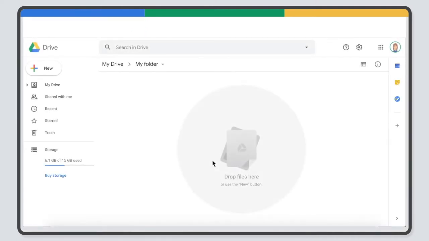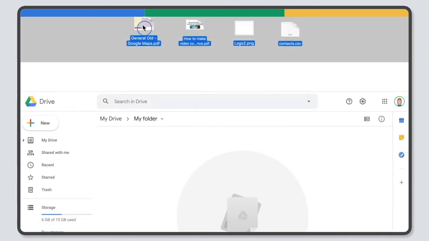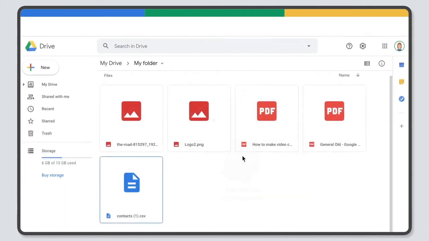Once you have opened Google Drive in your web browser, you will be presented with this view here. Here's where you can drag a single file or multiple files. Now they are safely stored in the cloud.